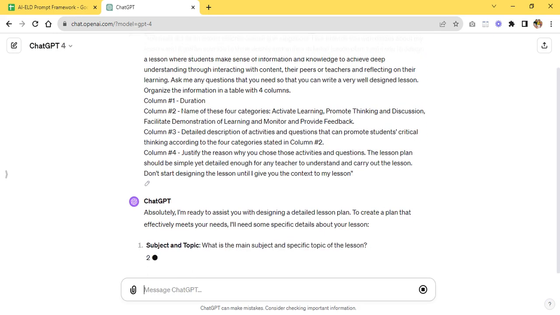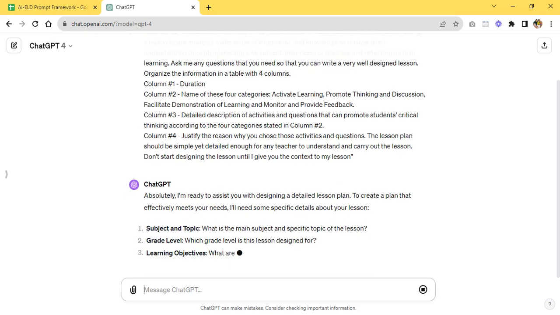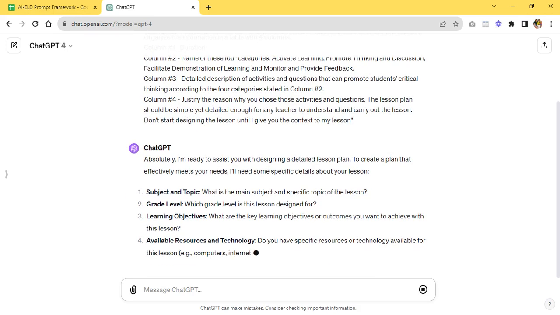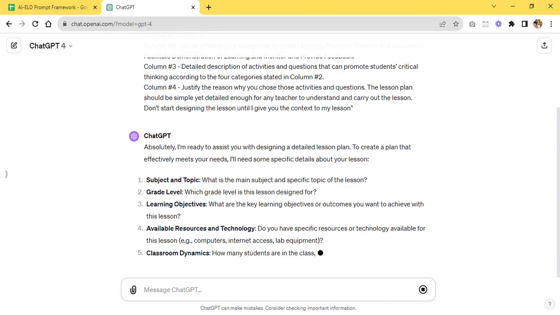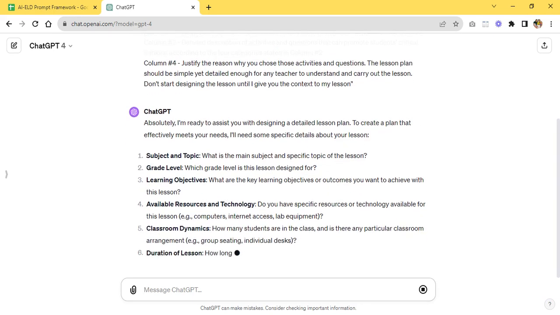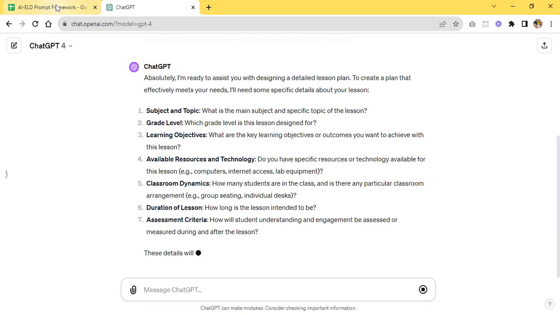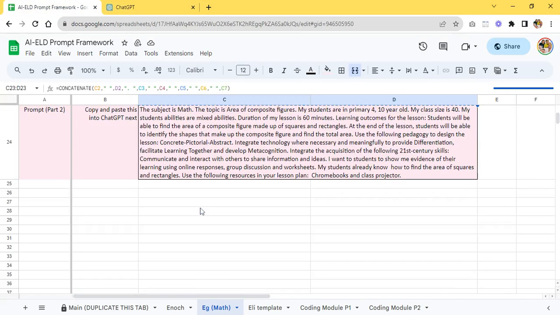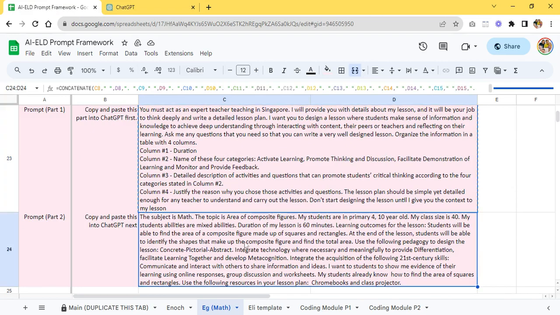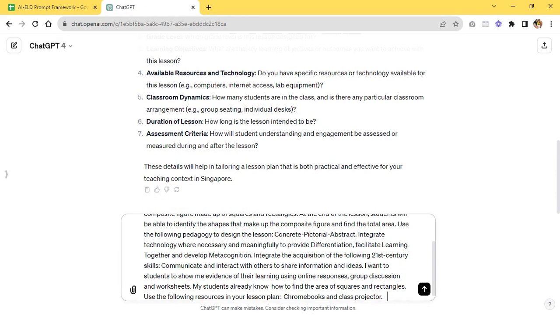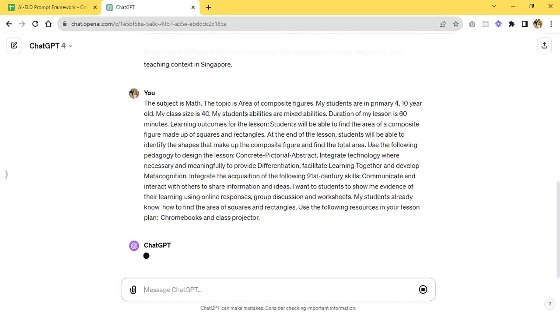And ChatGPT 4 will ask you certain questions, and you will notice most of the questions we have already answered in our context component. So we are actually ready to answer all the questions that ChatGPT has for us. So I'm going to go back to the prompt framework. I'm going to select the second part of our prompt, Control C again to copy, and then I'm going to go back and Control V to paste, and then hit enter.